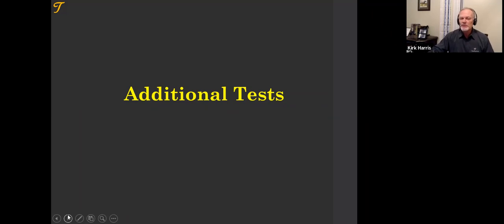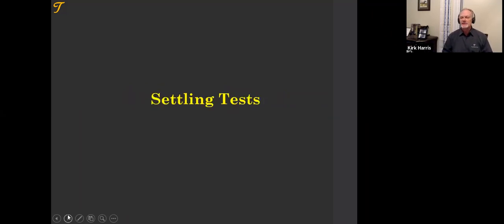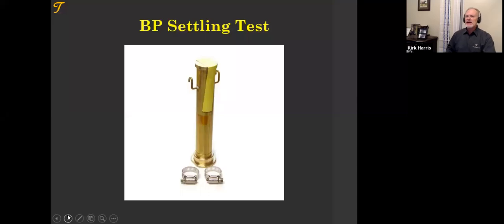We can do additional tests related to free water, namely settling tests. And we'll look at about 5 or 6 additional tests over the next 30 minutes. The BP settling test, you can get a BP settling tube. This thing is about 8 inches tall, 8.5 tall, a 2-inch diameter, and we will fill this with cement. It unfolds, where you can easily open it. And we're going to cure the cement for 24 hours in an autoclave or in the HPHT consistometer.